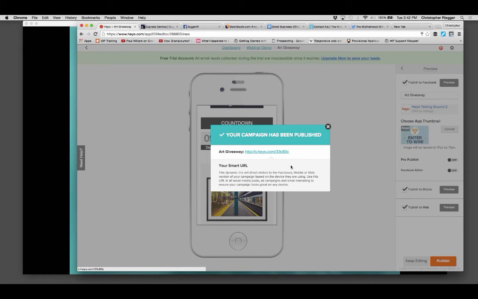Gotcha. And then Heyo gives you this smart URL, this single link that you use to promote your campaign, and anybody who clicks it from a desktop is going to get the right experience for a desktop or a laptop. Anybody who clicks from a phone or a tablet is going to be routed to the right experience for mobile, and it's going to look terrific.